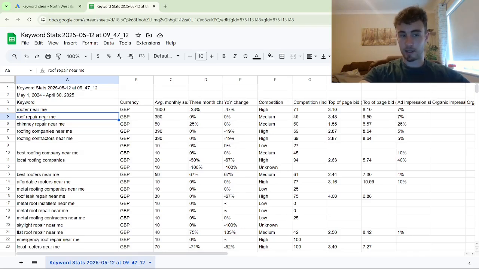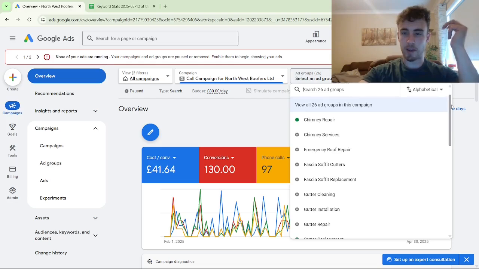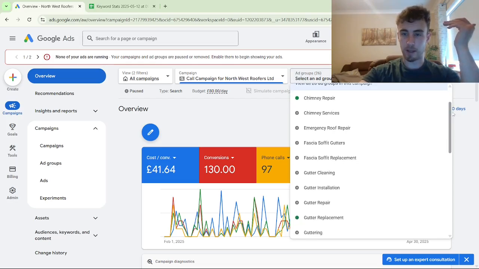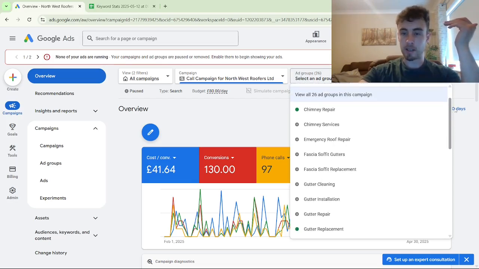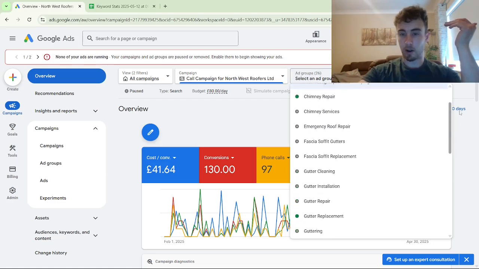So any keyword in the same column as roof repair near me indicates the exact same thing, that they're looking to get roof repair near me. And now, just to show you the ad groups that we were using for this campaign, what we have done is for each of the main services that they're offering, we have service specific ad groups.